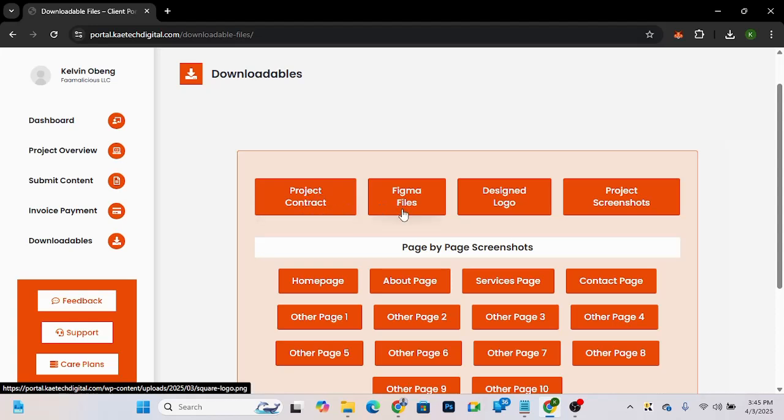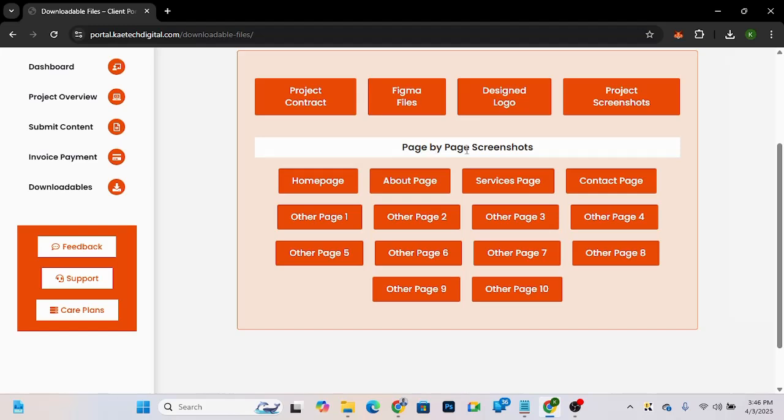And then this is also Figma file. So if the client submits Figma files or you design Figma files for them and you want them to view it, you can let them download it from this place. And then design logos. If you design any logo for them, you can also let them download it from here. And then also project screenshots. All the screenshots, you can bundle in one zip file and let them download from here. And then this is a page by page screenshot.